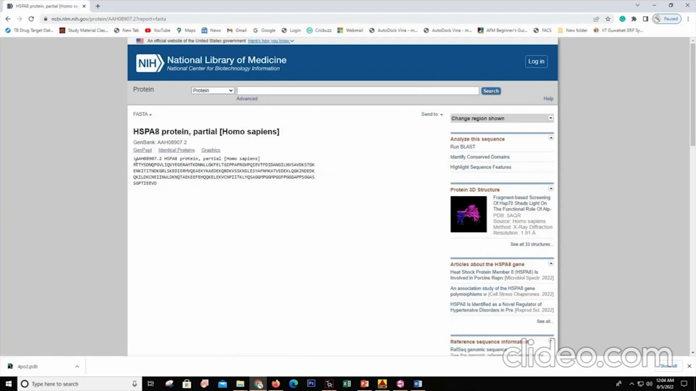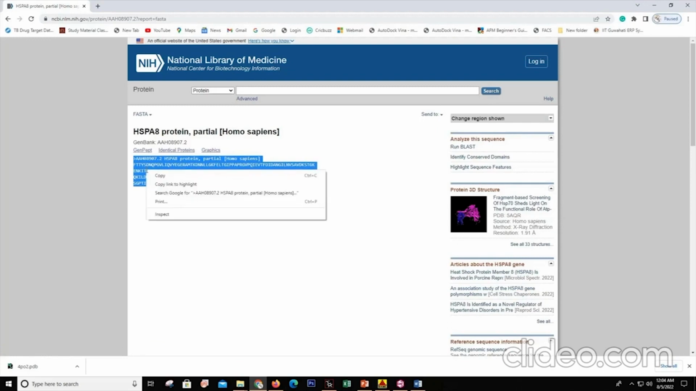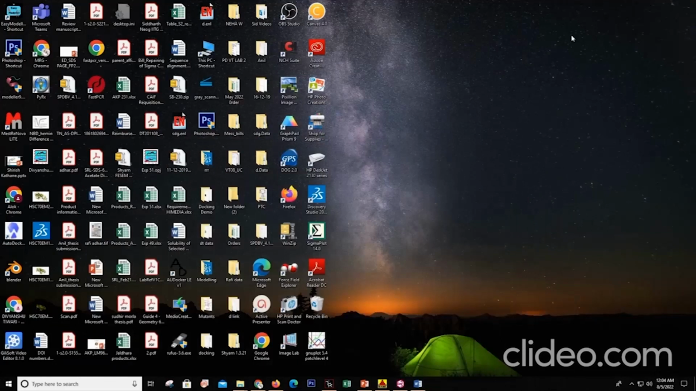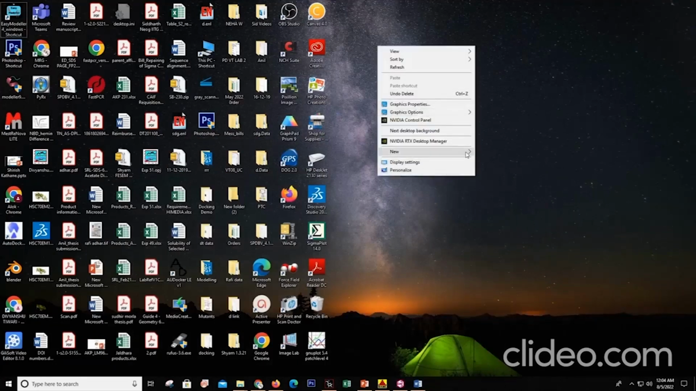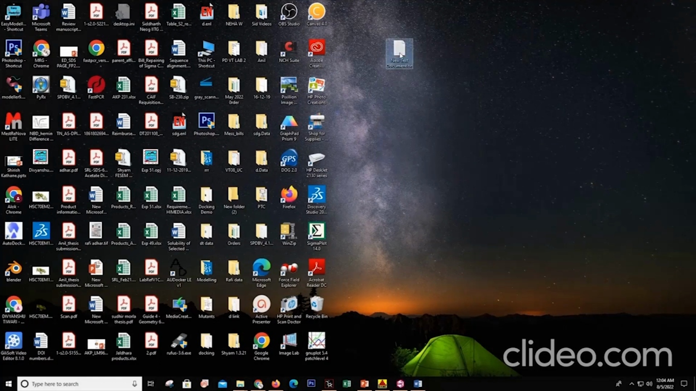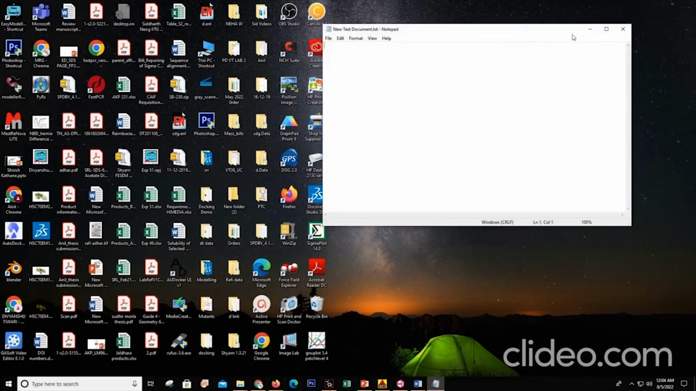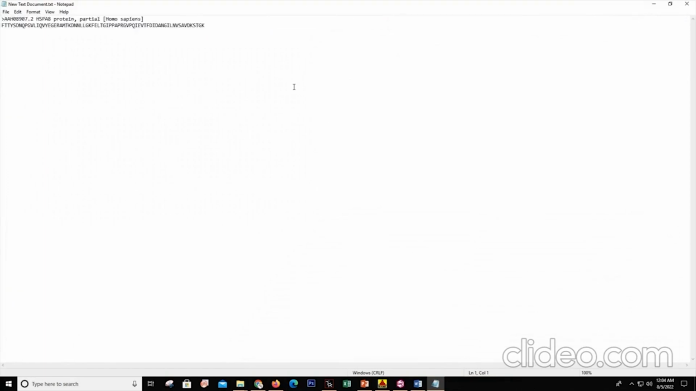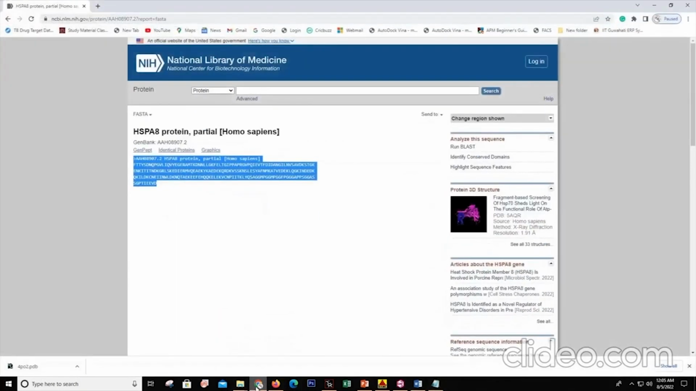Now we can just copy this sequence here, and now we will go to our desktop. Here we can create a new text document file, and in this text document file we will paste our FASTA sequence. So the FASTA sequence has a certain format, but this format is not compatible with Modeller, so we need to make some changes. So what changes do we need to make?